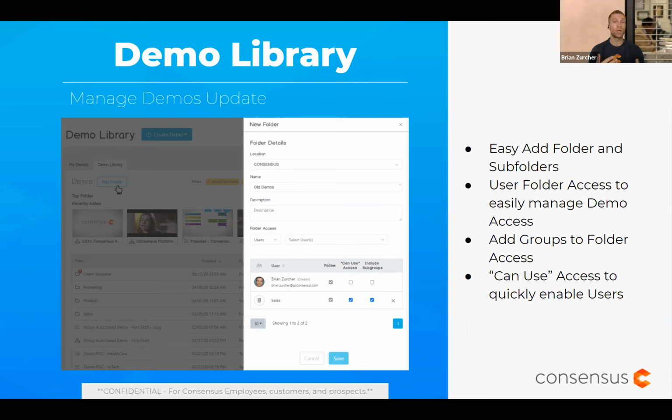And then, of course, you can also include subgroups. So if you added, for example, this sales group here, and you wanted the subgroups to all be able to access the demos inside of this particular folder you're building, then you can easily do that. This just gives you another way to manage the access of your different sales users within the different groups, to make sure that managing that is as easy as possible for you.